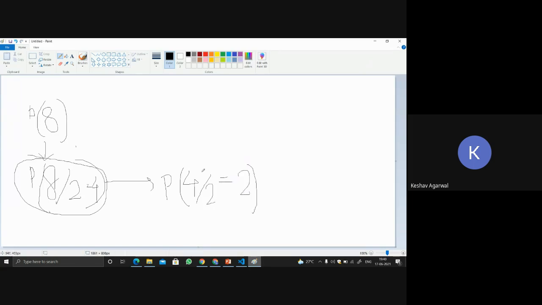Now this will again call the function p with value 2 divided by 2, which is equal to 1. Now this function will again call another function, p with 1 divided by 2, equal to 0.